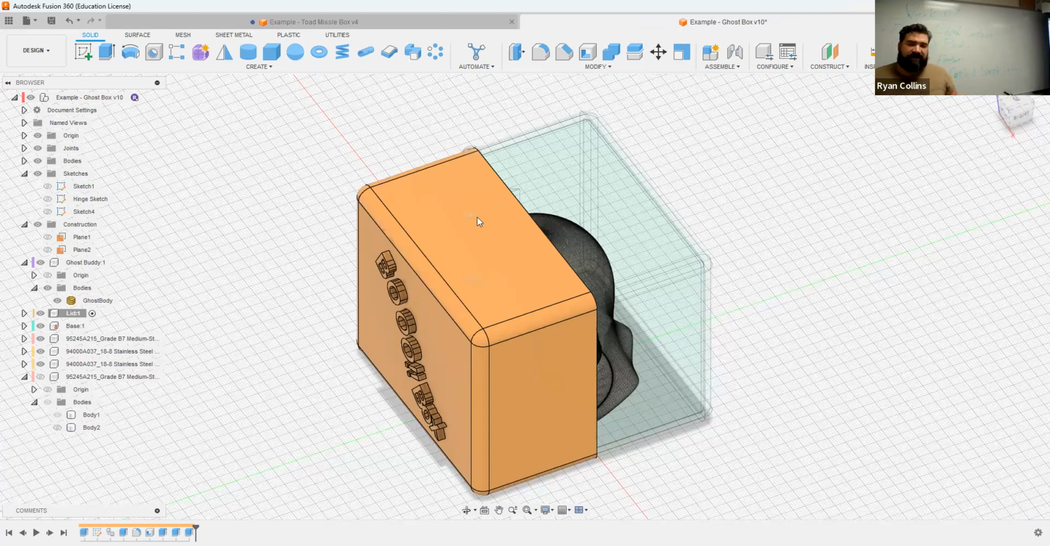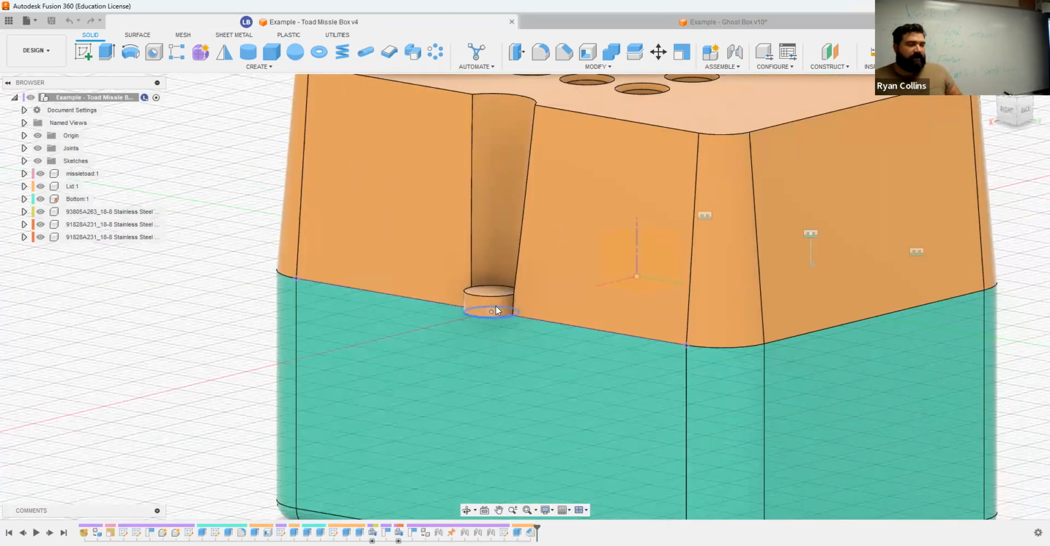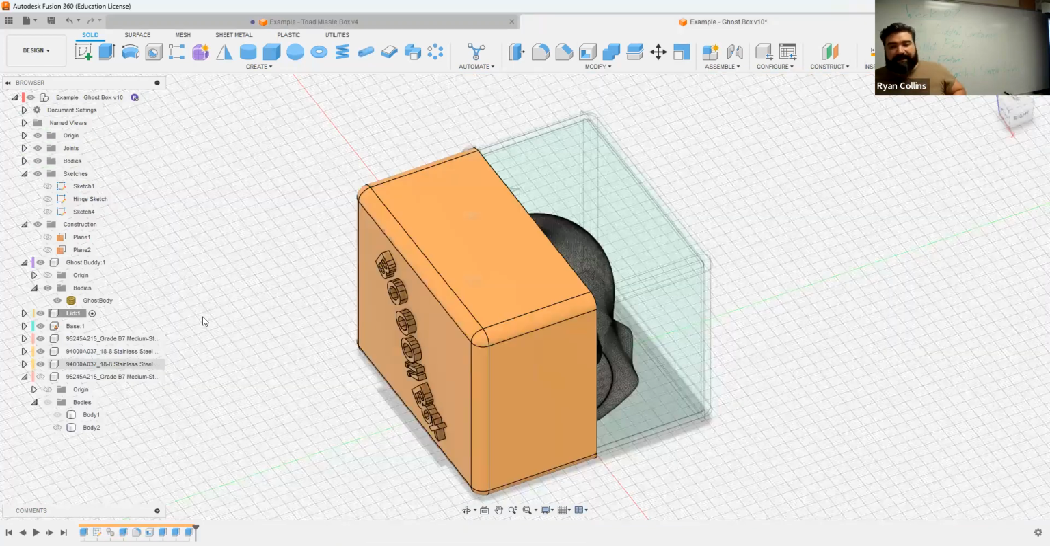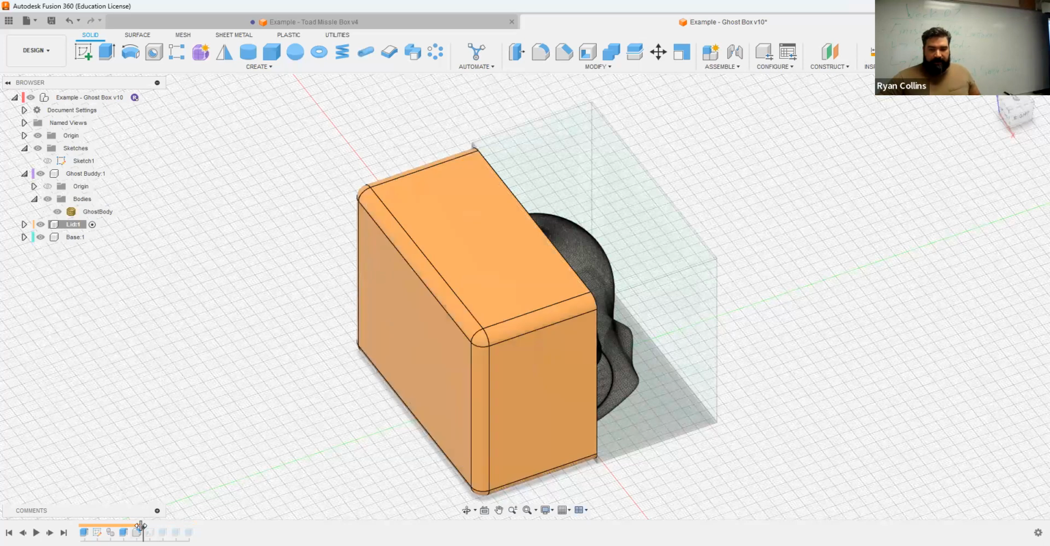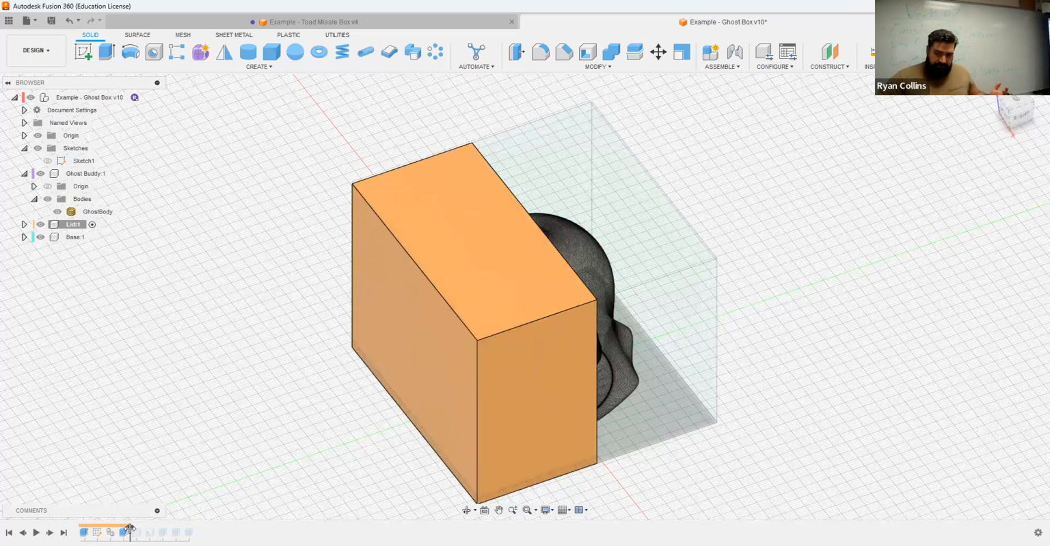But I'd like to add some features, something simple like this little thumb hole, easy peasy. I have made some adjustments, but because I originally made this with the shell tool, this makes the whole process a lot easier. So I'm going to pull the time slider back to before I made that. That ought to work. For this part, I'm just going to add a little thumb tab.